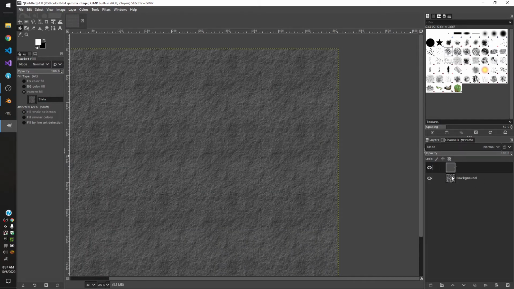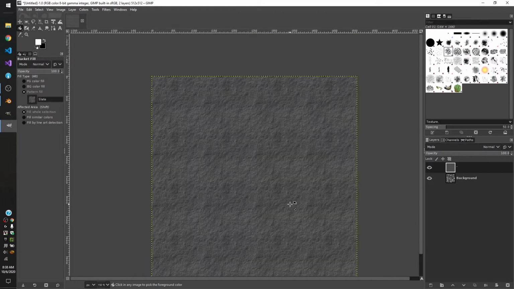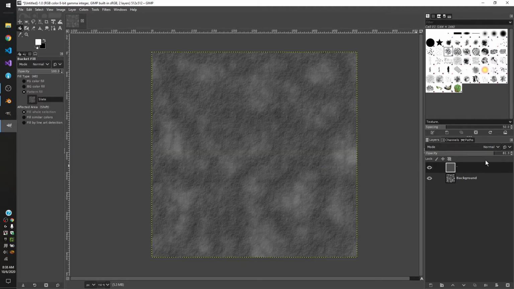Now, of course, it covers up this old background, which isn't exactly what we want. But that is okay. We can just reduce the opacity of this layer a little bit for that behind one to show a little bit. And we see we already are getting a sort of a rock-like texture, which in my opinion doesn't look too bad.